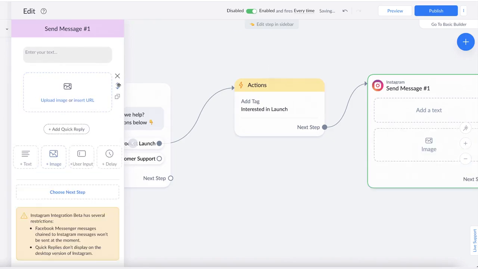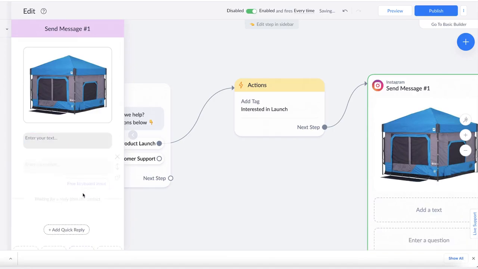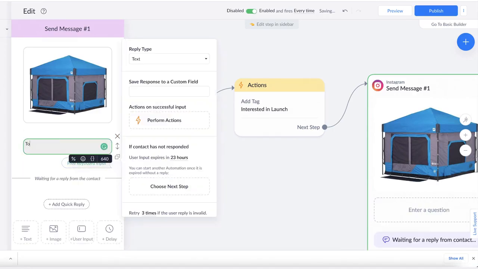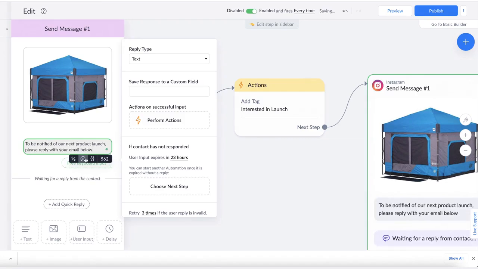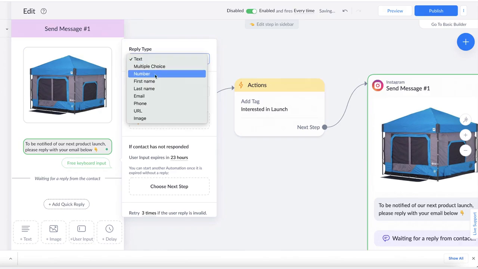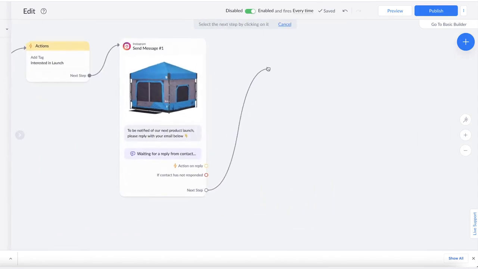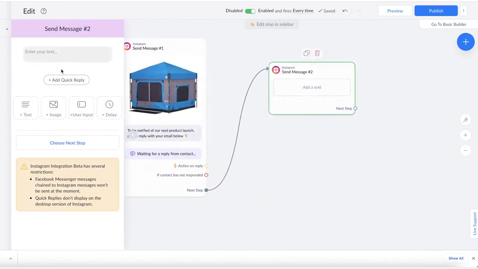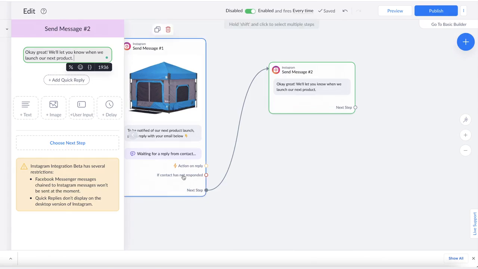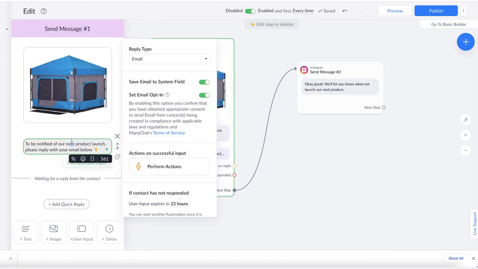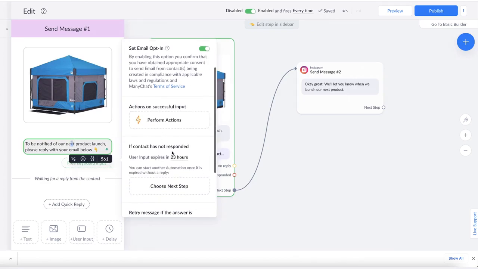So choose the image here, and now we'll ask them for their email. Then we choose email, and it automatically saves it. And we'll say, okay, great. There's this awesome feature here called if contact has not responded. Let's say we want to follow up with them after 5 hours if they haven't yet given their email. Create the user input to expire after 5 hours.